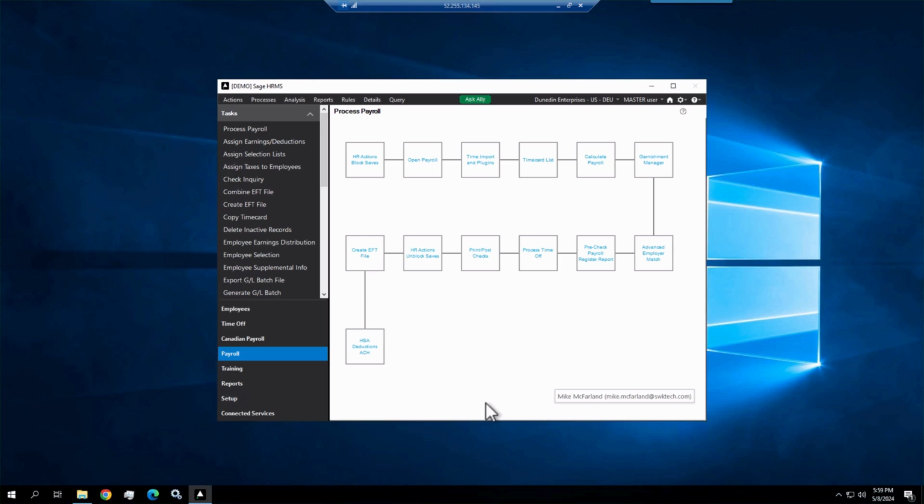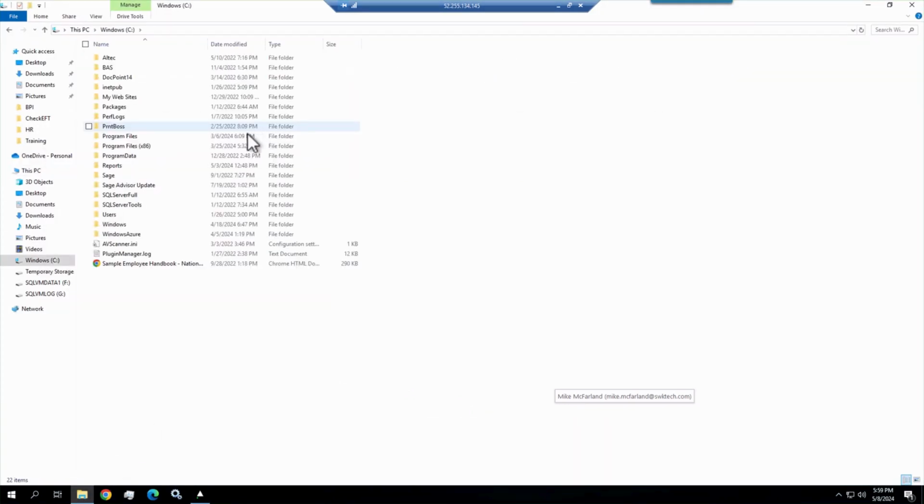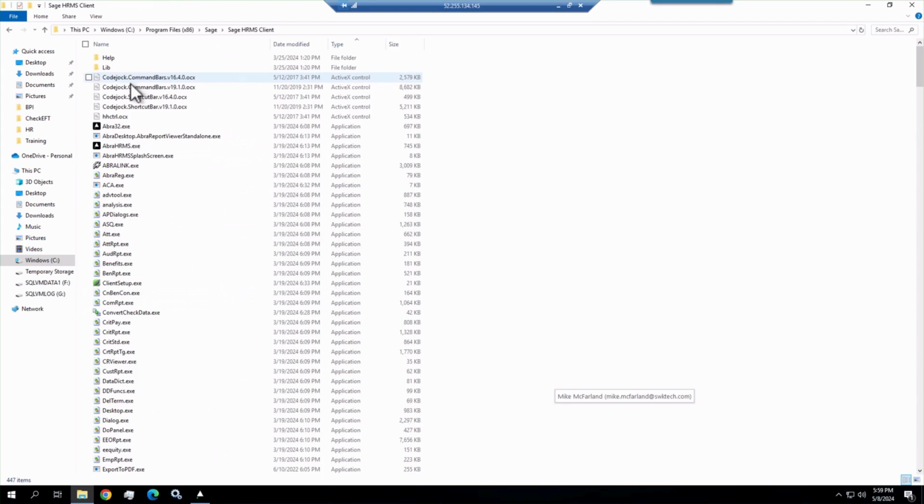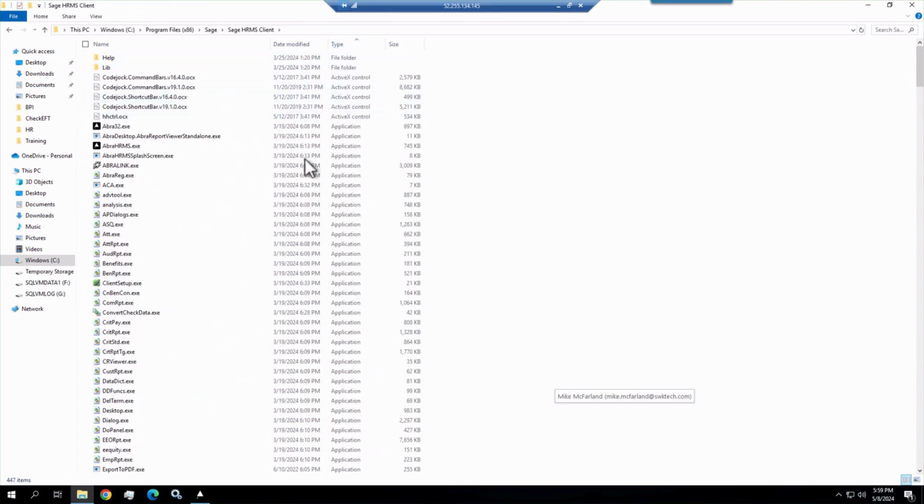payroll process. To do that from the client machine, you'll go into the File Explorer, typically your Windows drive. This is the typical installation: Program Files (x86), Sage HRMS client. I typically sort by this for the executables here. And what we're looking for is this ConvertCheckData.exe. It's the executable that's going to convert our check data and publish it to ESS.